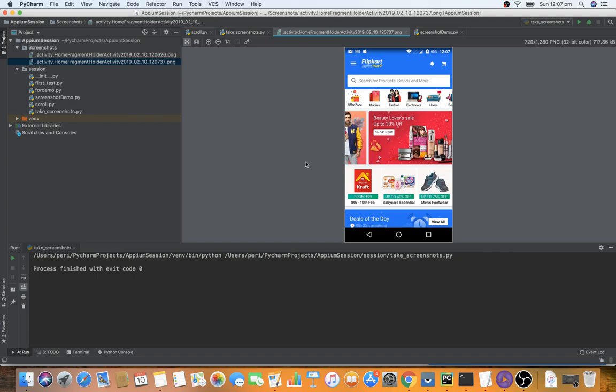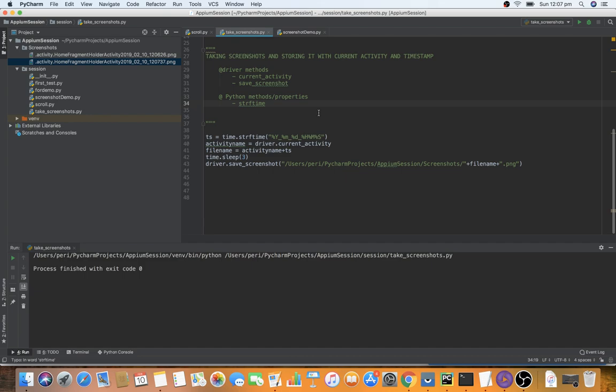And remember that this screenshot method is common for both platforms. It supports both iOS and Android. So you don't need to worry whether it is specific to iOS or Android. It can be applied to both versions.